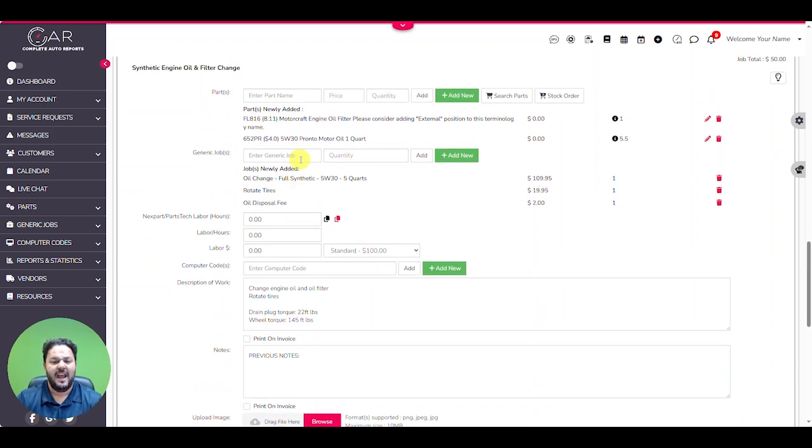And here's how I cover that cost. I have a generic job for a 5W30 oil change that includes 5 quarts at $109.95. You'll notice that I'm actually giving away a half a quart to this client and not charging them for it. And this is how you start to show value. You put this on the invoice.